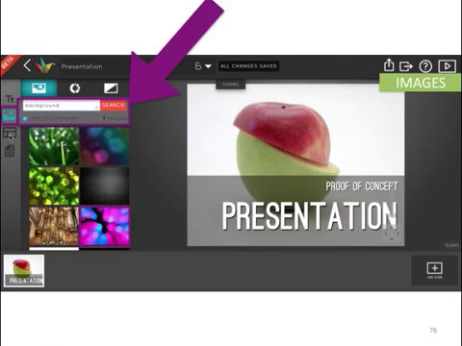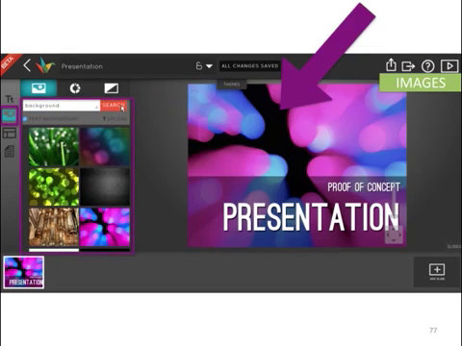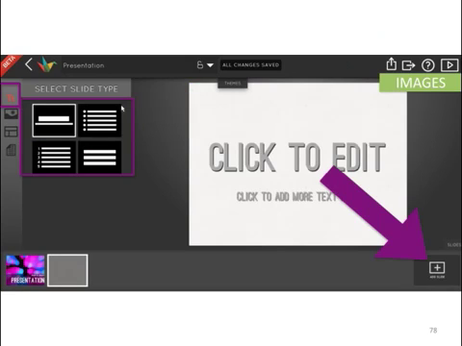Okay? Now I'm happy with this layout, but I'm not happy with the background. The background is just not something that I really like. So I'm going to go back to the image icon. I'm going to click on background, and I'm going to click search. And voila, that's a much nicer picture to start with my beginning slide for my presentation.